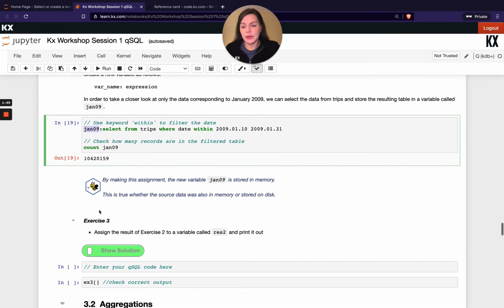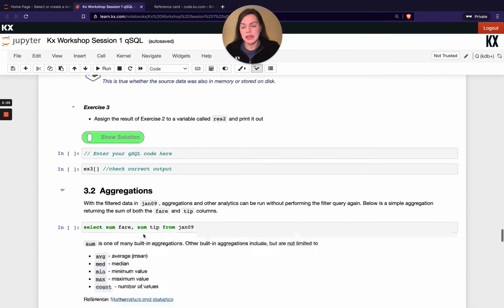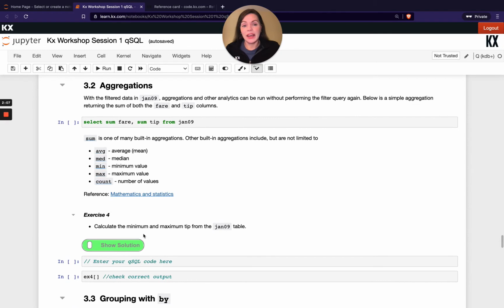Okay, so we have a quick exercise here. Assign the result of exercise 2 to a variable called res2. So it's going to be very similar to this, except you're using the result from the exercise in the previous video. So you can pause the video and try that out. And then once you're happy with that, let's move on and look at aggregations in qSQL.